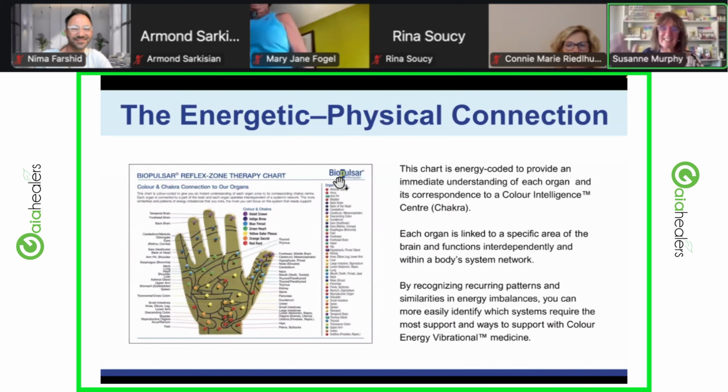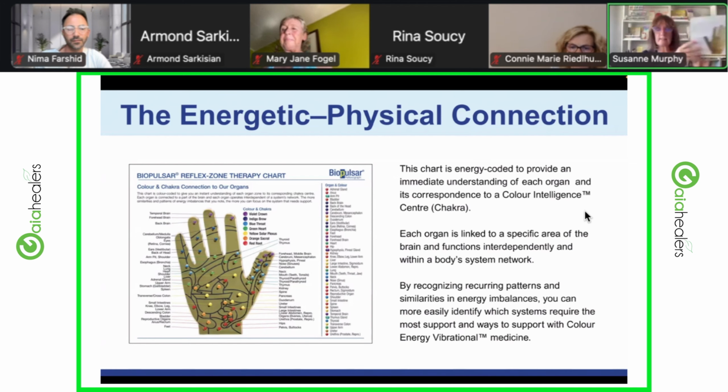Awesome. Okay, this is the screen that's exciting. Here we can see the hand that is illustrated on the biopulsar sensor board. And what I've done is I've chakra coded every single organ on the chart. This is a chart that you receive when you purchase the biopulsar. So it's great to have right on your table so clients can see that energetic connection of their organs. And with those colored dots, that's the connection to the different chakras.